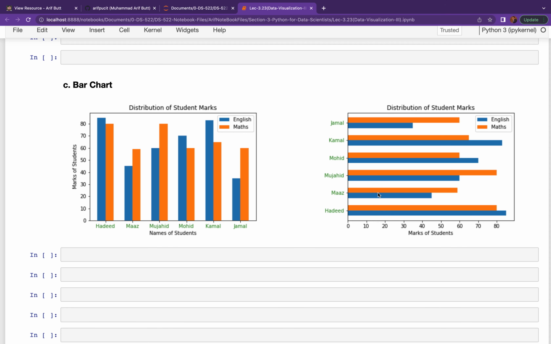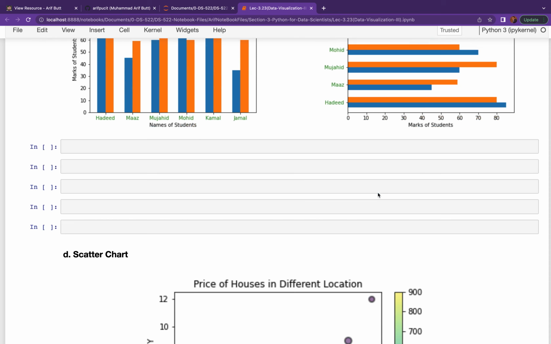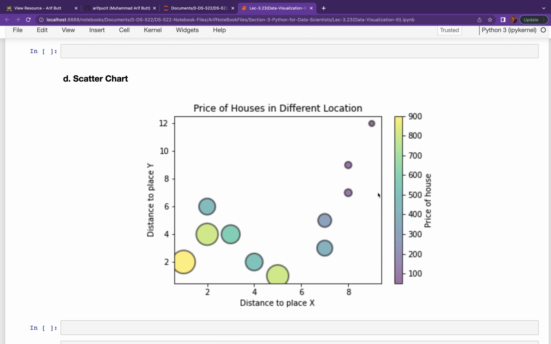Okay, I think enough of revision of bar chart. Let's move on to the third type of chart, that is the scatter chart. And we all know that these scatter charts are used when we want to show the relationship between 2 sets of values and see if they are correlated or not.